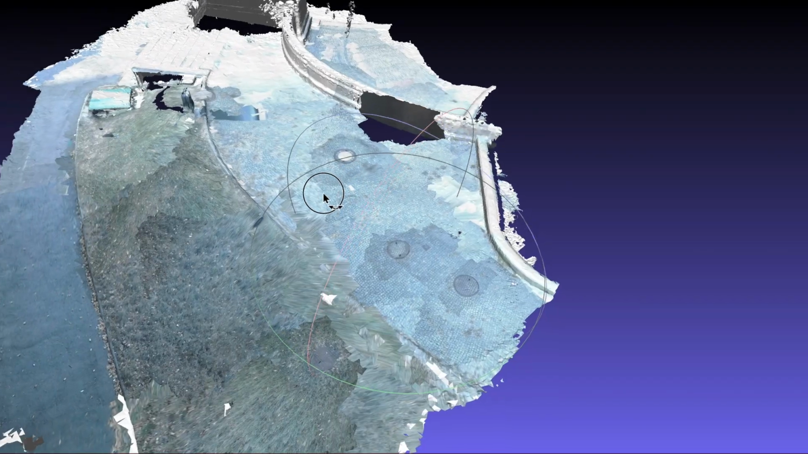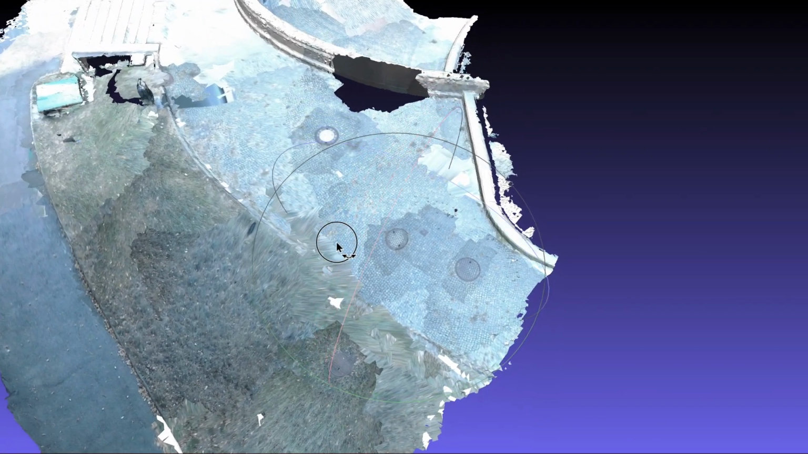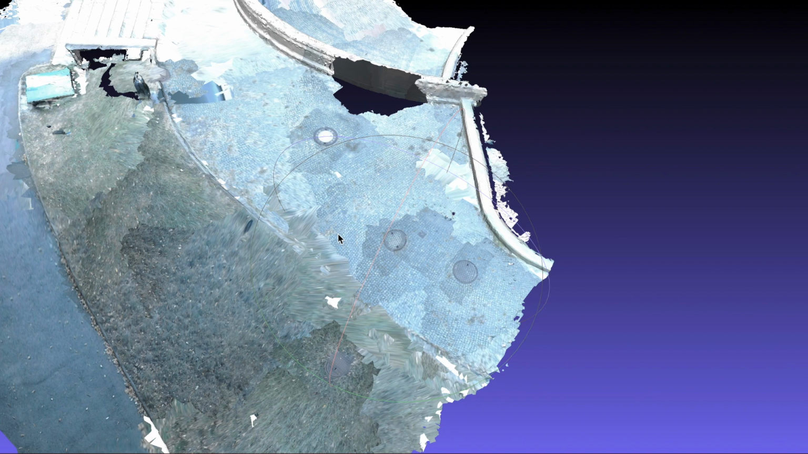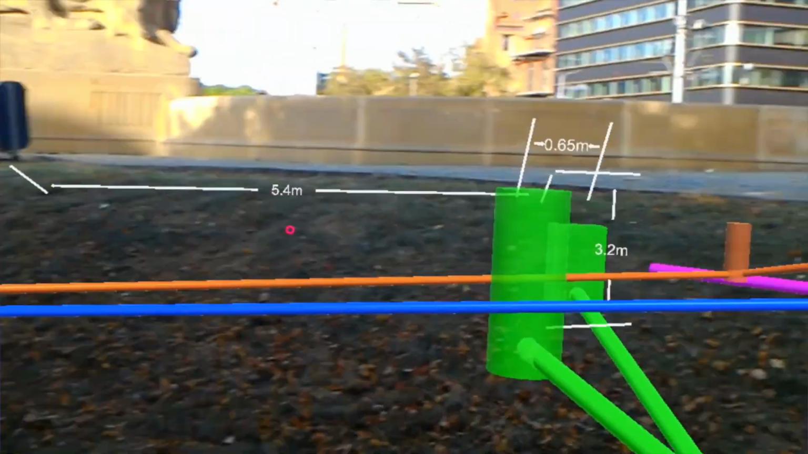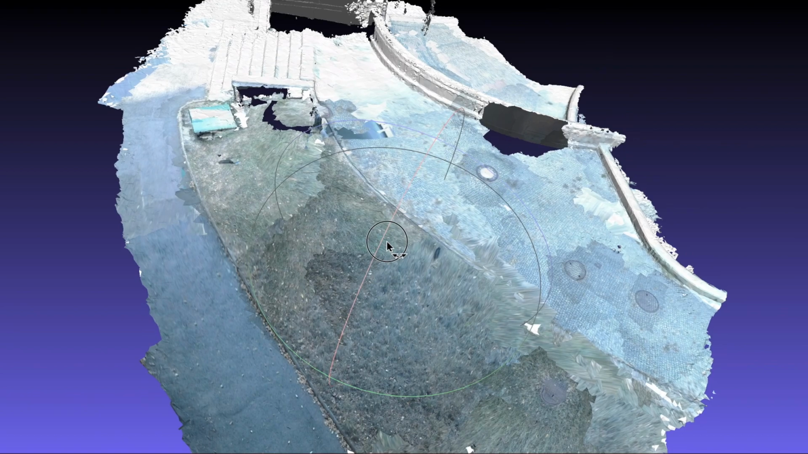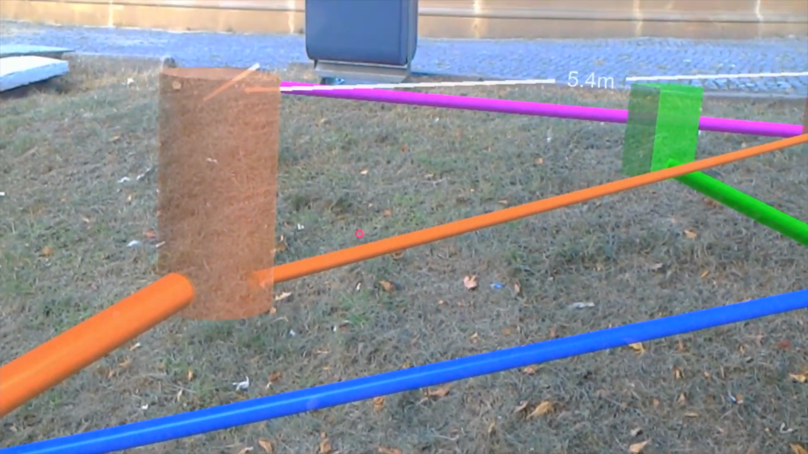Welcome again. In this example, we would like to show you how you can use HoloLens to visualize installation of pipes underground. We use HoloLens to make this 3D scan and put the pipes in the correct position. You will see how it works.